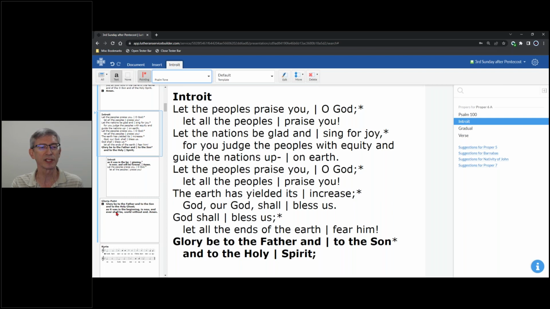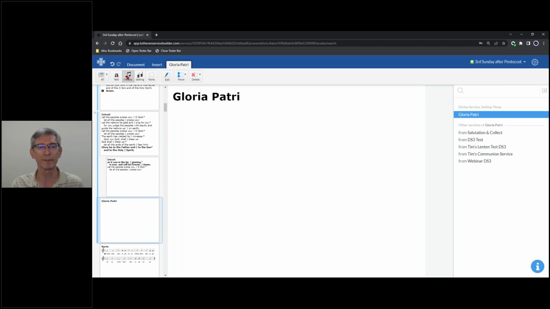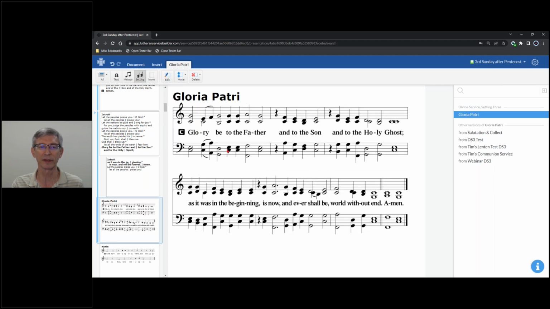So we've got the introit and the Gloria Patri. I can click on Gloria Patri, and in this case, for the Gloria Patri, again, we have caption selection, we have text, but now we have a new button here, melody. So that will put the Gloria Patri with melody on the slide. You can see it in the main view, and then also a smaller preview here as well. And for Divine Service Setting 3, there is the setting option, which is the 4-part harmony. So if you'd rather have that here for this particular liturgy element, you can select that as well.